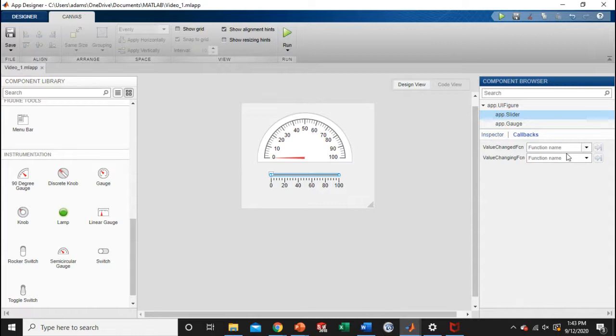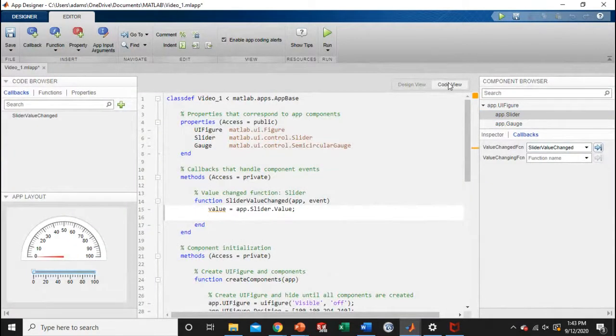But in this case, I want to add a value changed function. So what I want to happen is that when I change the value of the slider while the GUI is being run, I want it to change the gauge. Let's add that in. If you notice, it brought me over to the code view and showed me this function here. It's a literal function, and that should be familiar to you at this point.